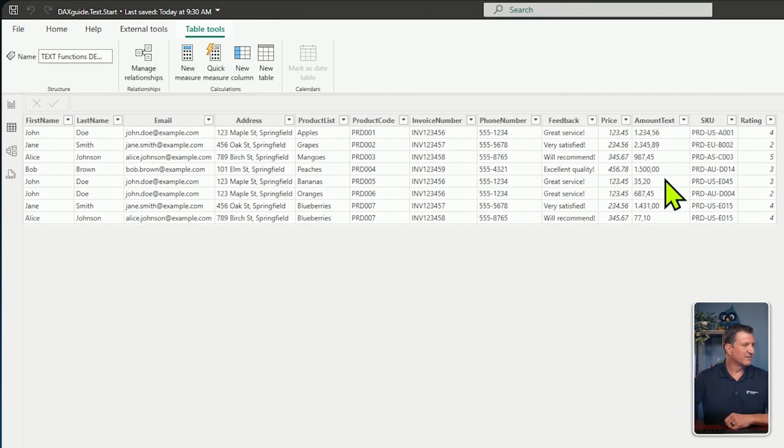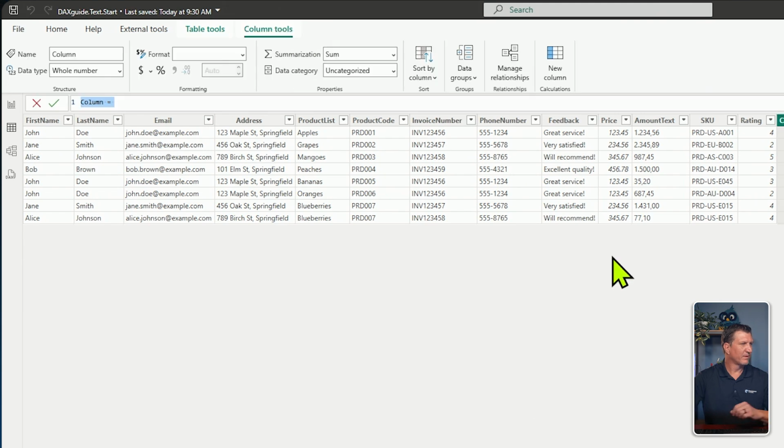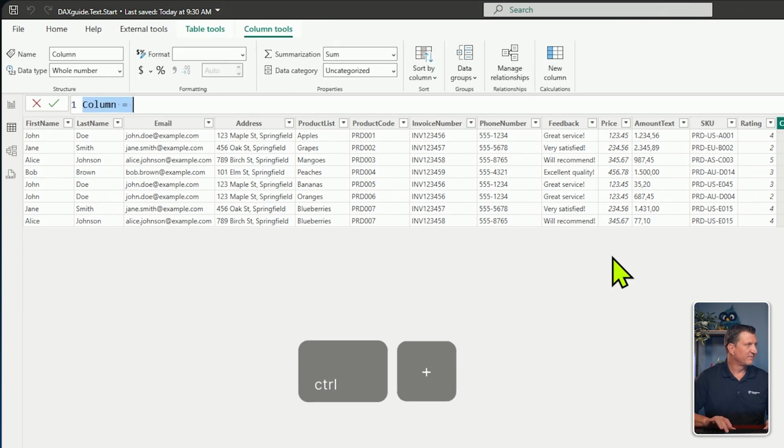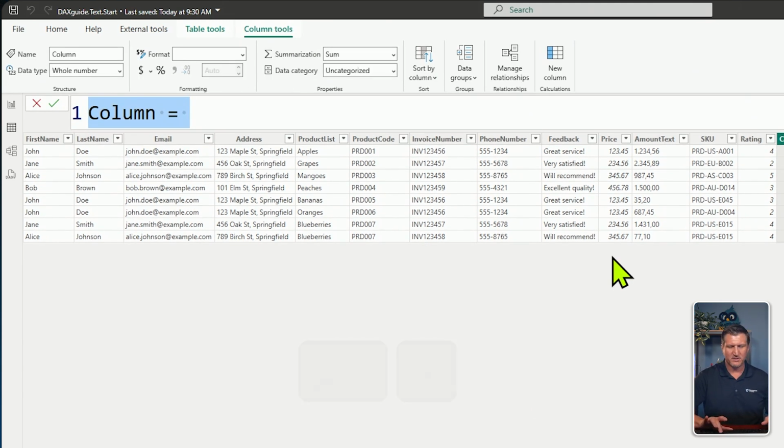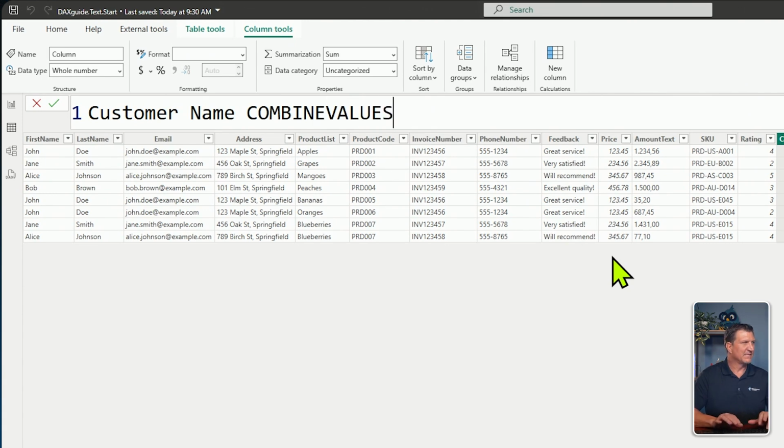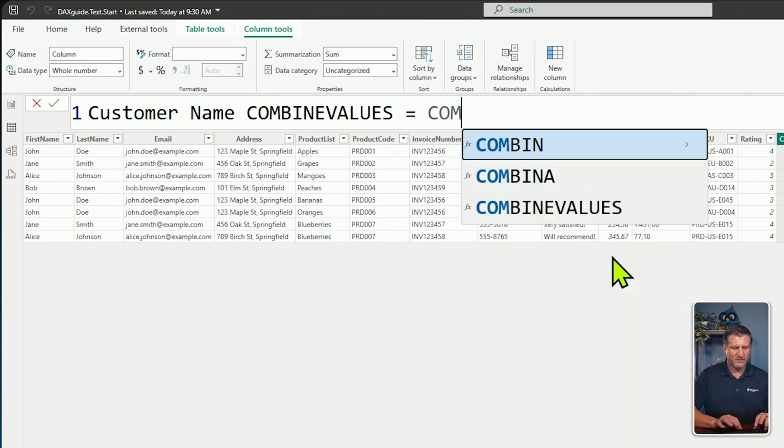So let's go to new column, and I'm just going to make this bigger. If you want to do the same, hold control and press the plus sign. We're going to call this new column customer name, and I'm going to use combine values in the name of the column so that you can see it side by side later with concatenate. So our combination here, remember we start with the delimiter. So let's go with combine values.